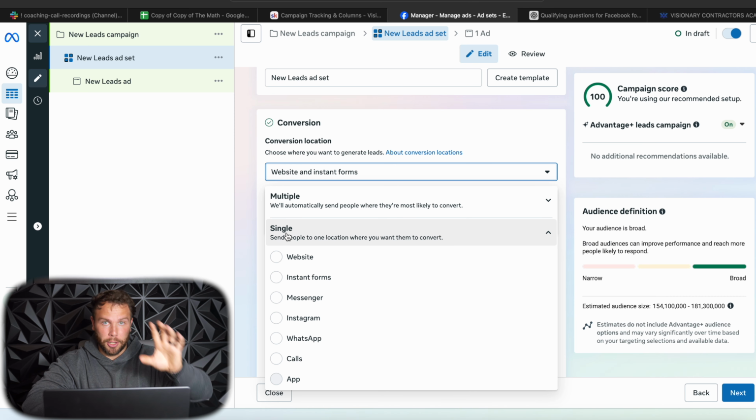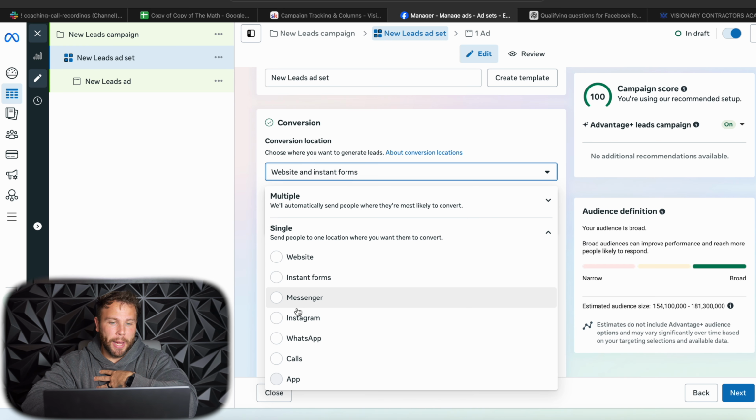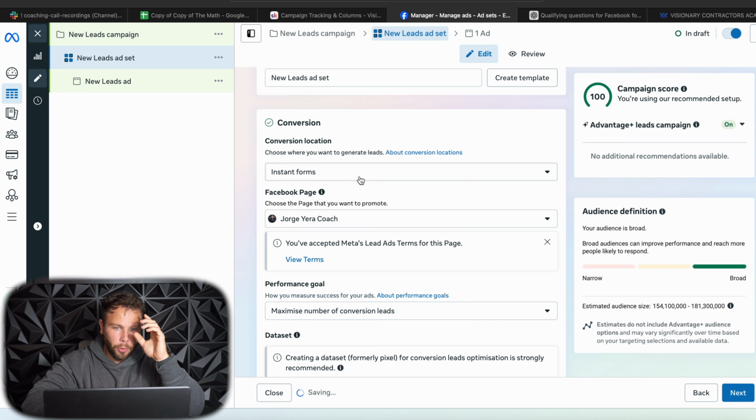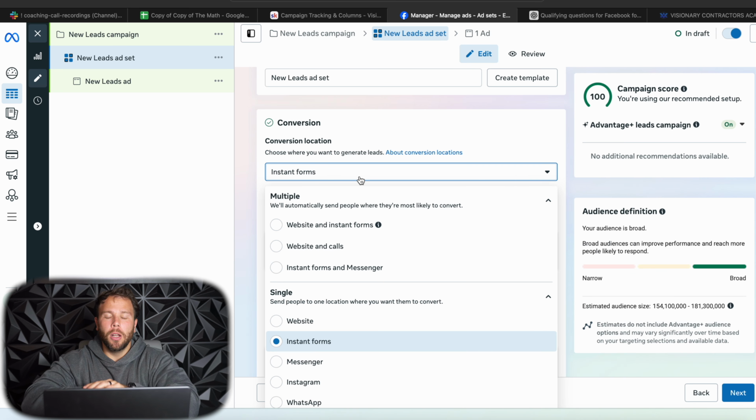Or we can select a single option, which is what I recommend. And then we have different ones like website, instant forms, messenger, Instagram, WhatsApp, calls, or an app. For the sake of this video, we're going to be talking about instant forms, but let me give you a breakdown. So back in the day, about 3 years ago, I was running messenger ads, right?